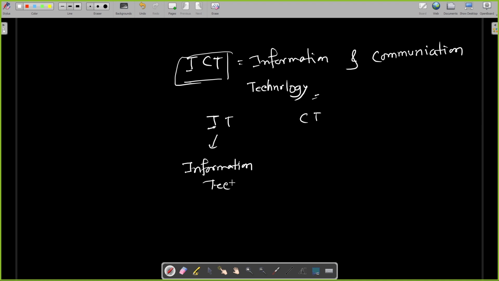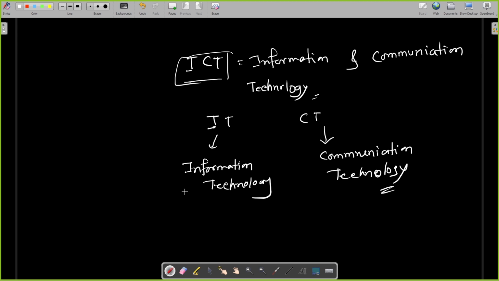Information technology, and CT represents communication technology. Okay, what is information technology? If I elaborate in just one word, information is a combination of data.